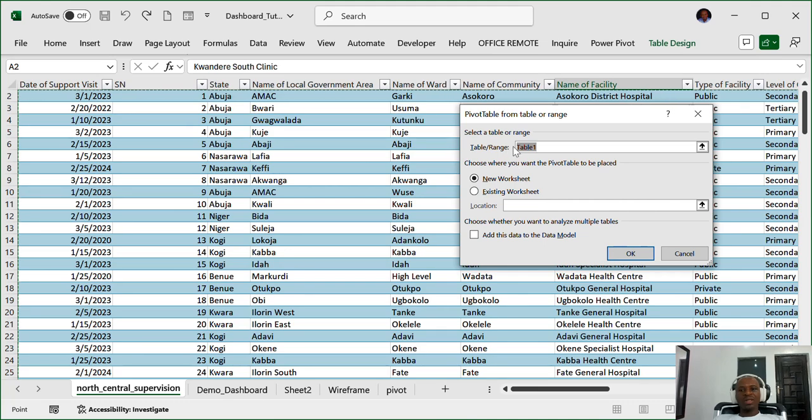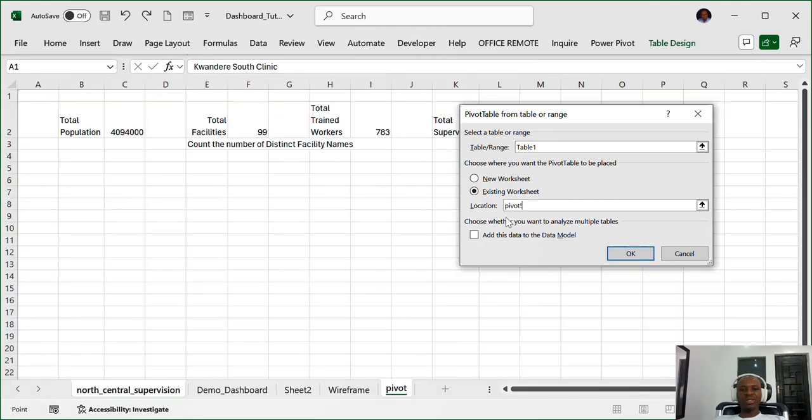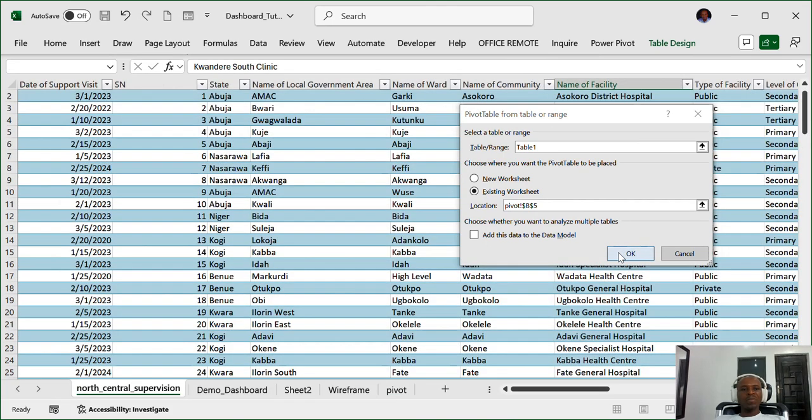It is going to come from the range referred to as Table 1. And where should it go? This is new, this is existing. For existing, what's the location? We are not creating a new sheet. We want the pivot table we are creating to go to the existing sheet we call pivot. So we click on it and then select where we want this pivot table to appear. So I click here and click OK.